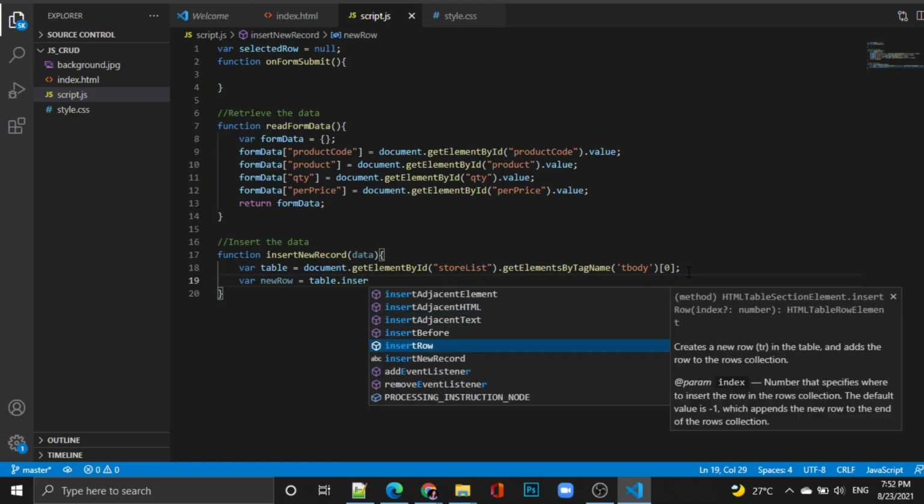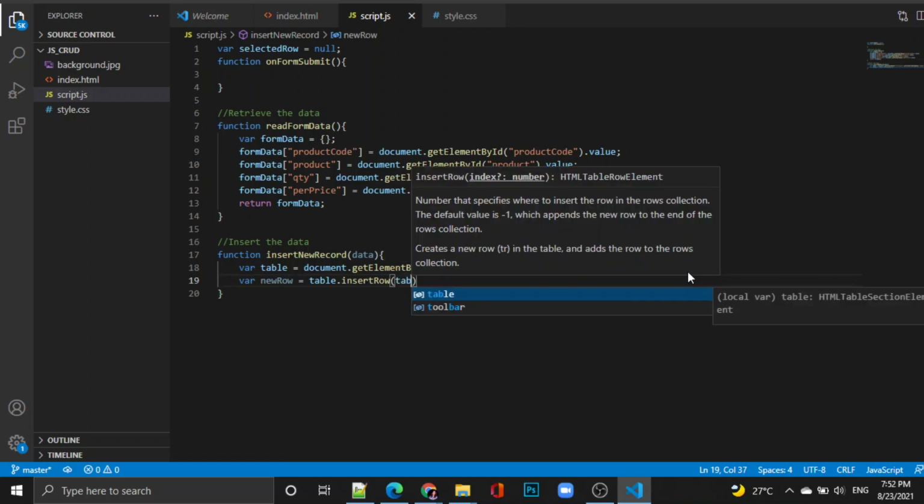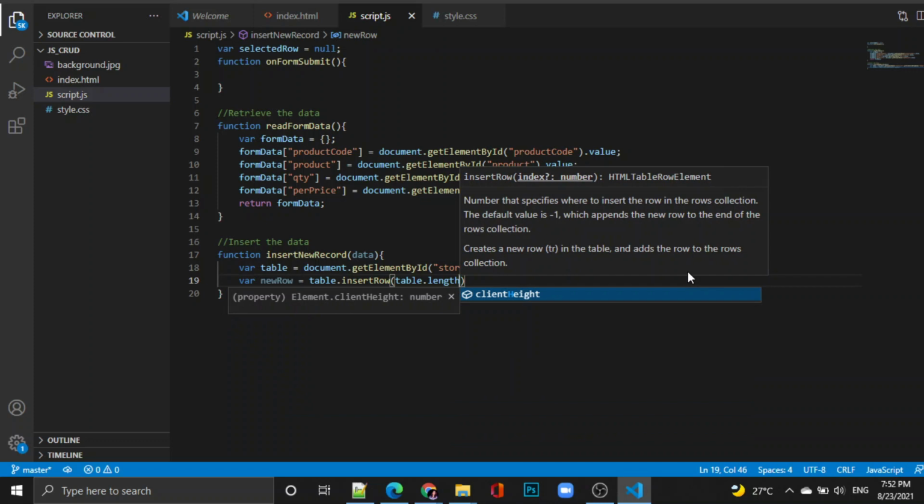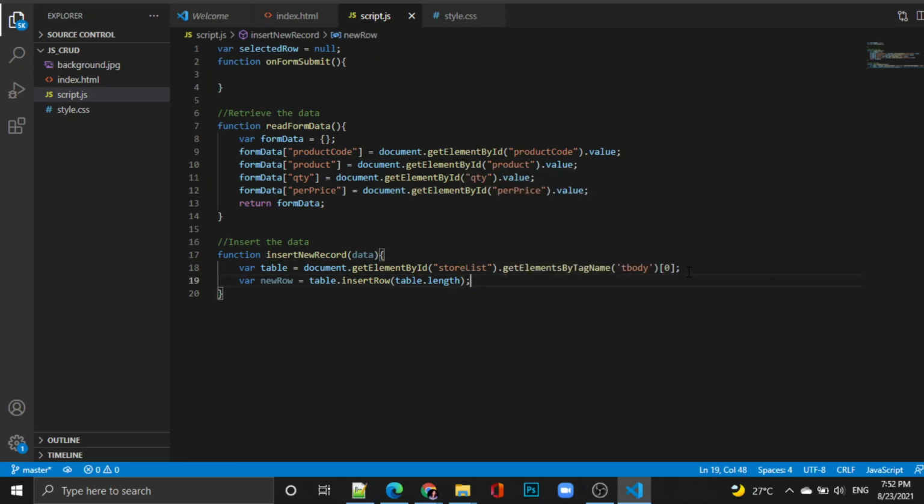So it goes up to the table length. That's why I add table.length. Every time I add a new record to the table, the length increments by 1.